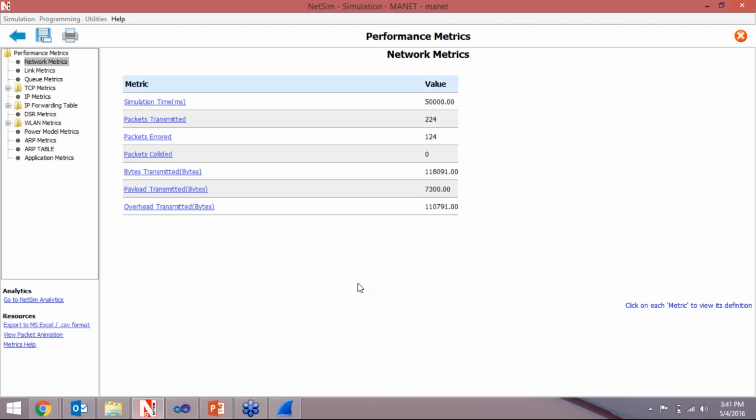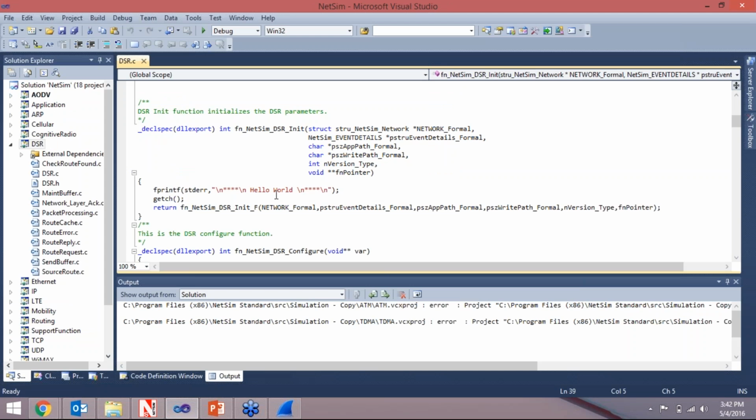So this is just to show you how we can connect the programming through GUI just by adding some commands in it, and it will reflect in the GUI. This is just to show you how we can add it.